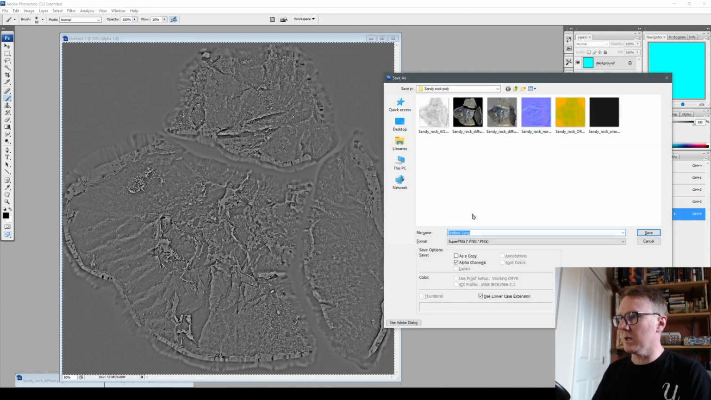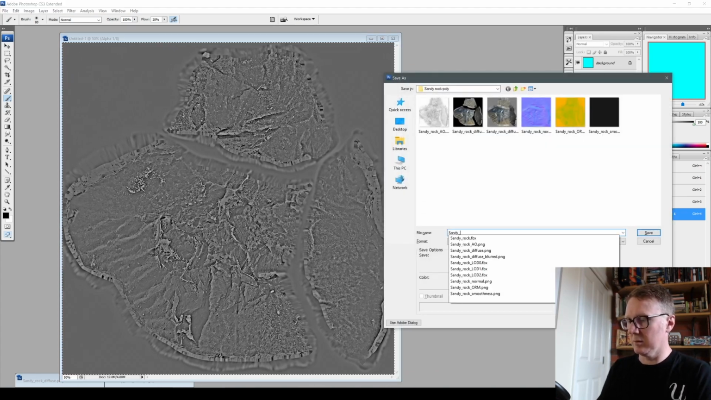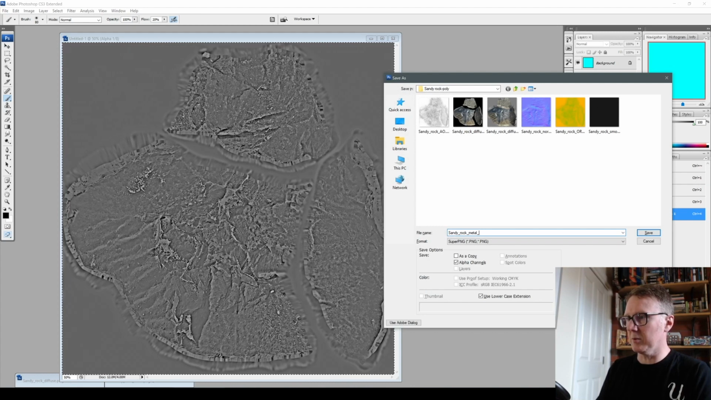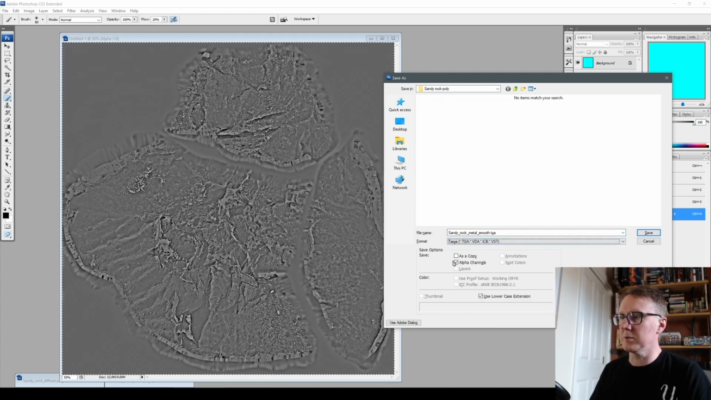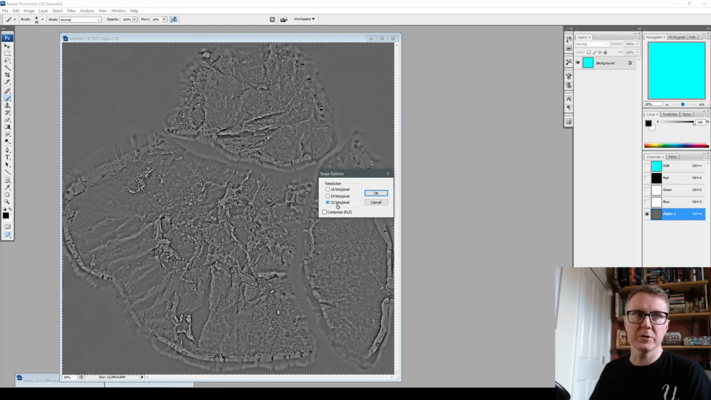And we'll save this as Sandy Rock Metal Smooth. So this is the Unity version, and this needs an alpha channel. I have a plugin for Photoshop that lets me save PNGs with an alpha channel. If you don't have this, then you should use a Targa. The Targa format also lets you save the alpha channel. Okay, and 32 bits keeps the alpha.